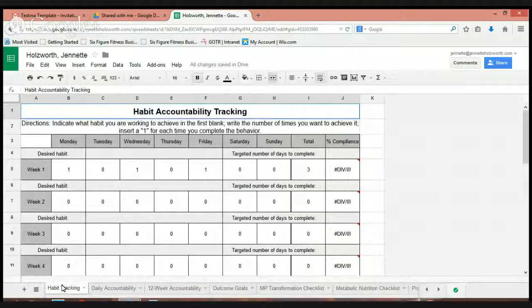The habit tracking tab, this one is an opportunity for you to keep tabs on how you're progressing with your habits. So let's say your desired habit is to eat 3 MP breakfasts this week. For the targeted number of days to complete, you'd fill out 3. And as you see, I already had 3 days typed in. So if I did Monday, Wednesday, and Friday, boom, I hit my compliance 100%. So this is just to give you an opportunity to easily track what you are doing.